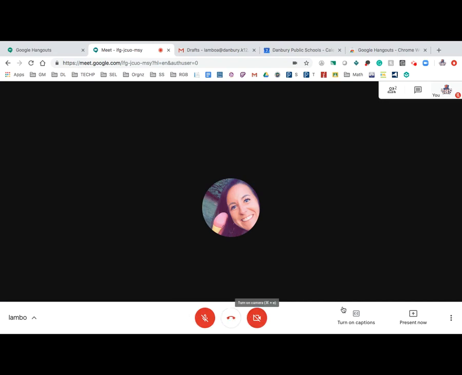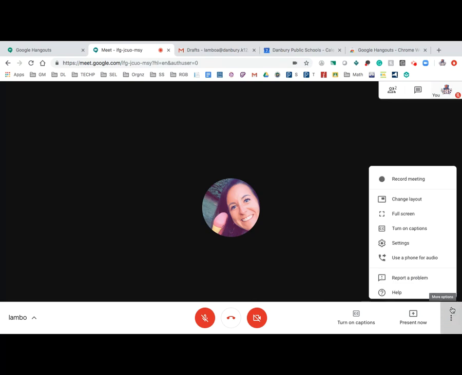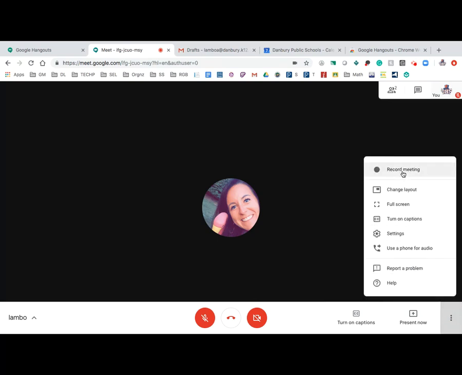right there. Once you're in here, if you feel like you need to present or you want to present your screen to give an example to your students or colleagues that you're working with, you would be able to hit that option right here, and you could either present your screen or your entire window. Another option that is available to you are within these vertical ellipses, and you could either record your meeting, change your layout, full screen, turn off captions, and you just have a lot of different options to work with there.